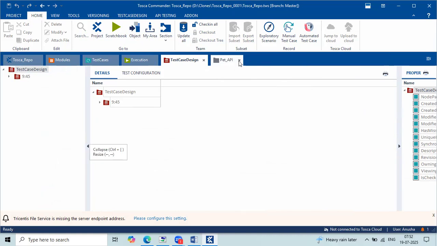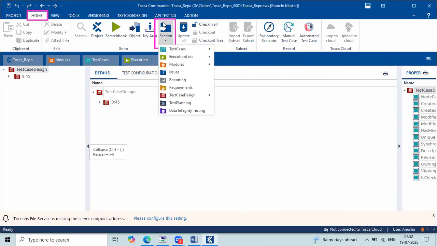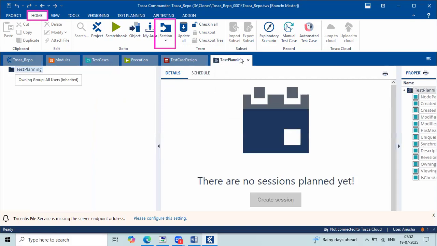If you want to retrieve these sections back, here you can see one option. Go to the Home tab. Inside this Home tab, you can see an option called Sections. Just click on it and pick which section you want, like Requirement or Reporting or Issues, whatever it is. Just select it and you can see the section is added here automatically.